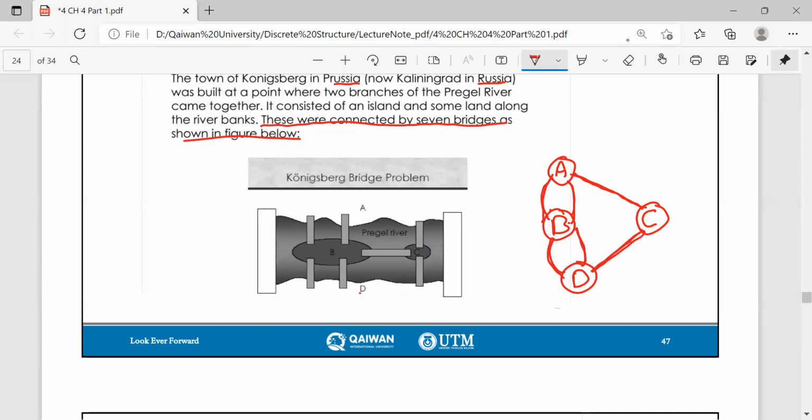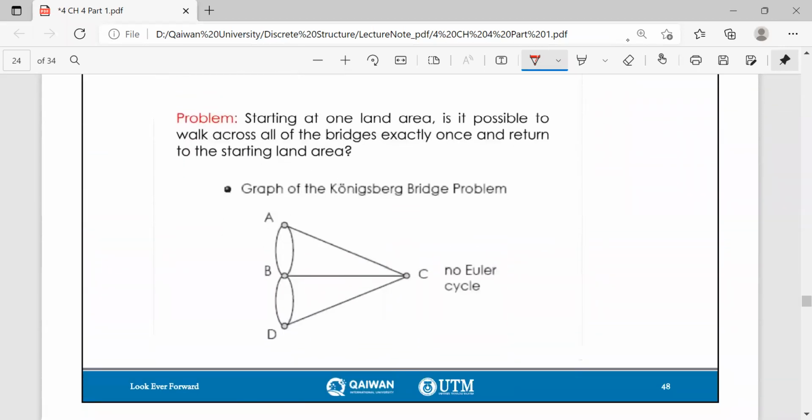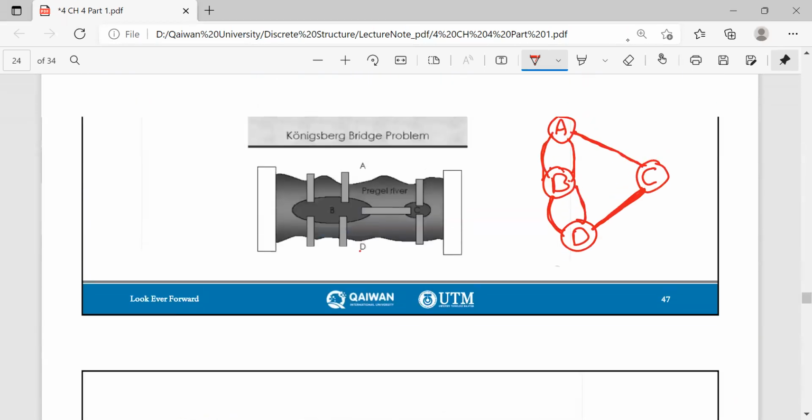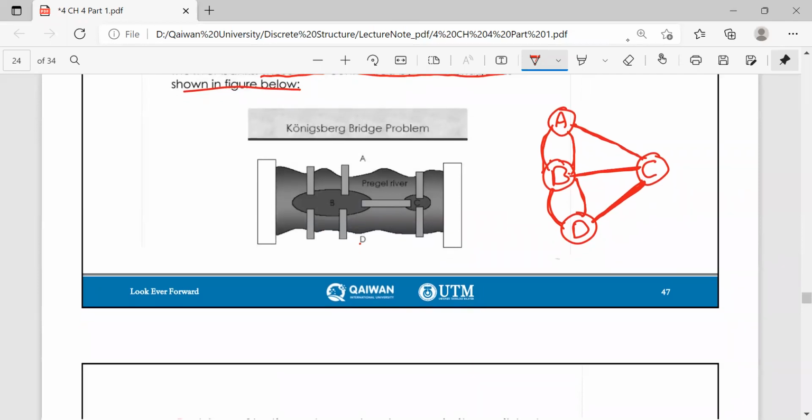Okay, it's not possible to go through all the edges without repeating any edge. We say it's impossible to go through all of these. So here we have, I really forgot to draw a bridge from C to B. Here we have a bridge from C to B.